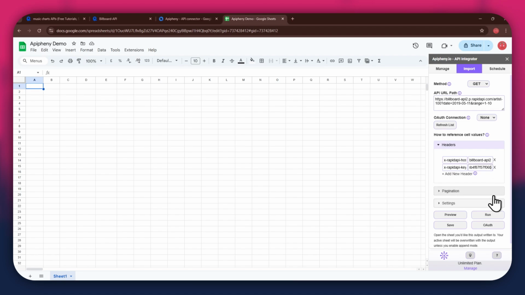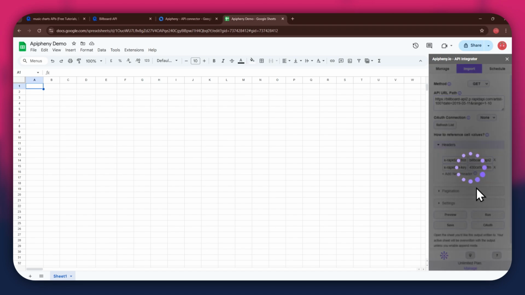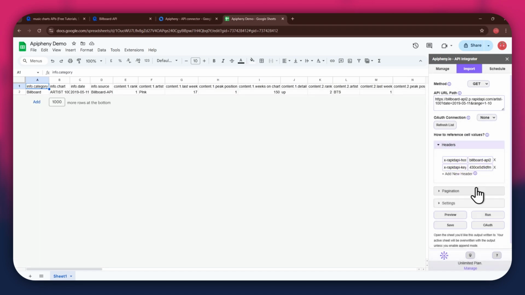Once done, click on the Run button in the extension menu and a new pop-up will open up. Again, click on the Run button and wait for the data to be imported. You can see that we've got the required music charts data as we selected the Billboard Top Artists endpoint.